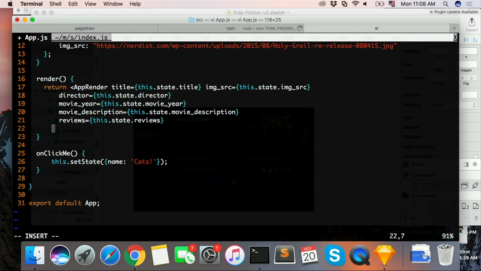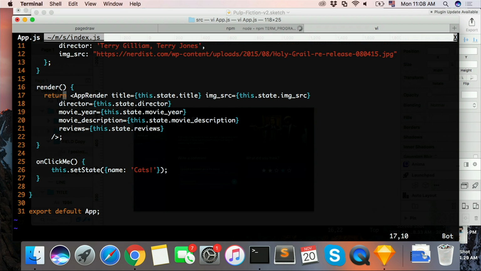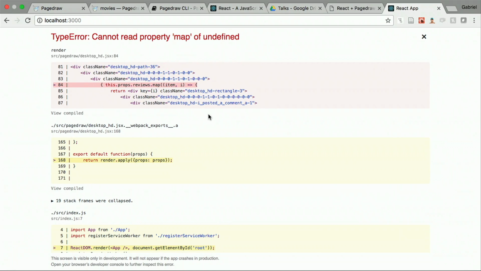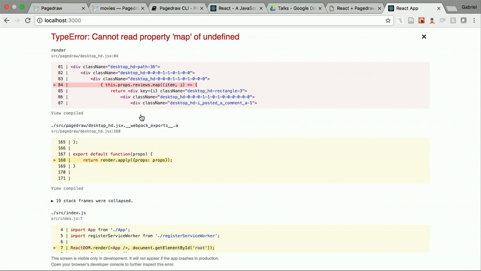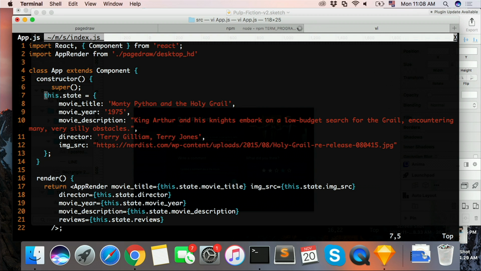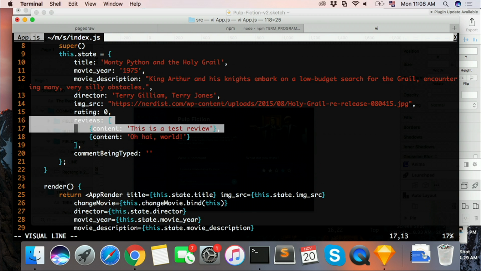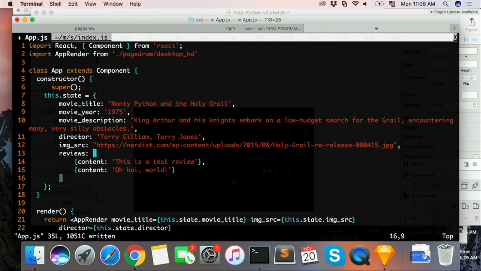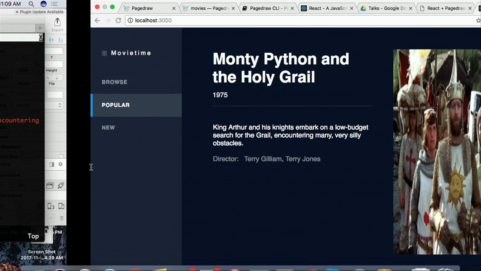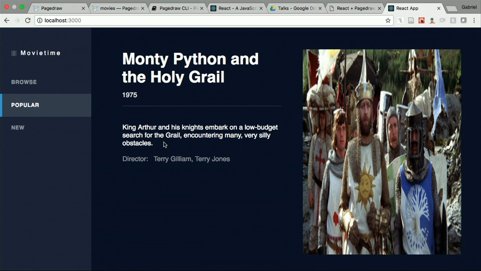App render, and I need to finish with \, that's JSX syntax. Reviews, movie year, director. I call that actually movie title instead of title. State.movie title. Cool. Now, reviews doesn't exist. Reviews is supposed to exist. Oh yeah, I didn't bring the reviews. Reviews. And again, reviews is a list of a bunch of objects of type content.